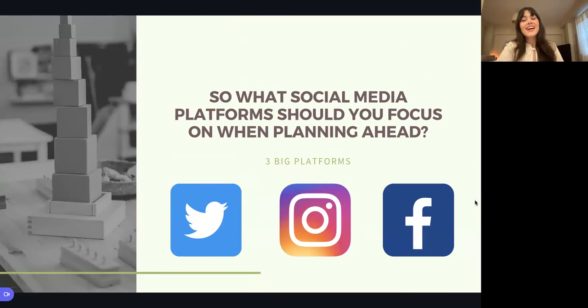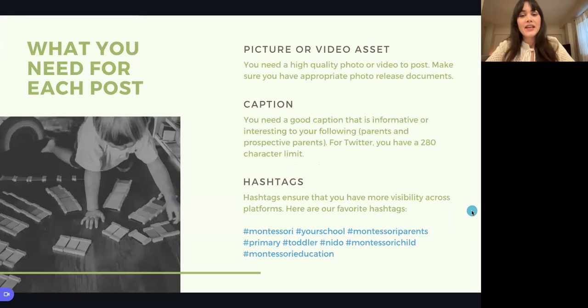So what social media platforms should you focus on when planning ahead? I know a couple weeks back, we had a little workshop on social media platforms. We talked about TikTok. If you have the capacity for that, then great, but I think that's a bit intimidating. I think these three are great to start with: Facebook, Instagram, and Twitter. And the great news about Facebook and Instagram is they're basically the same because they're owned by the same company. So you can post on both of them at the same time. So it's almost like you really only have to run one social platform.